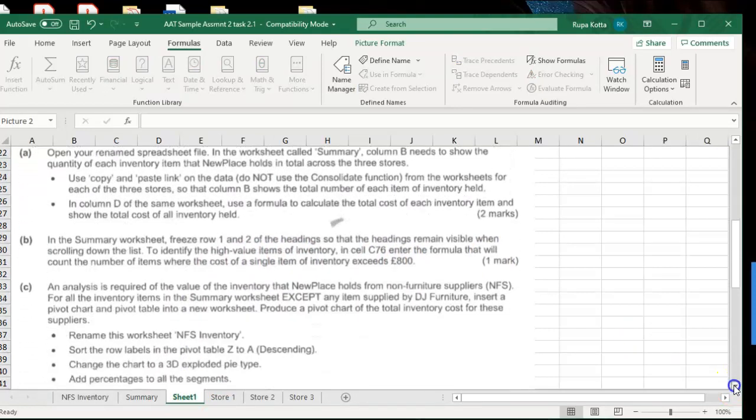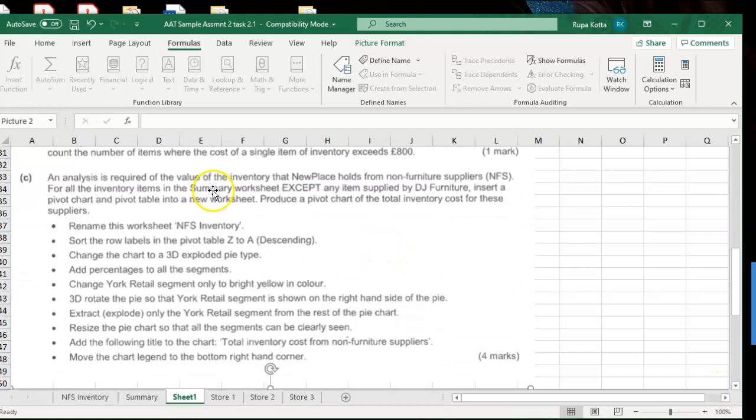1 mark. An analysis is required of the value of the inventory the new place holds for non-furniture suppliers. For all the inventory items in the worksheet except any item supplied by DJ Furniture, insert a pivot chart and pivot table. Produce a pivot chart for total inventory cost for these suppliers. So look at the values you need to include in the pivot chart. Pivot chart for total inventory cost for suppliers. So these are the only 2 things we need: inventory cost and suppliers.